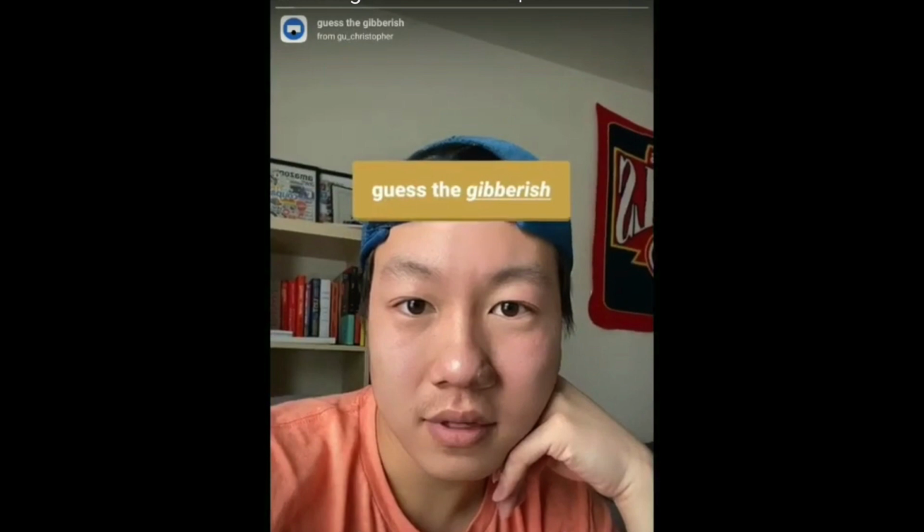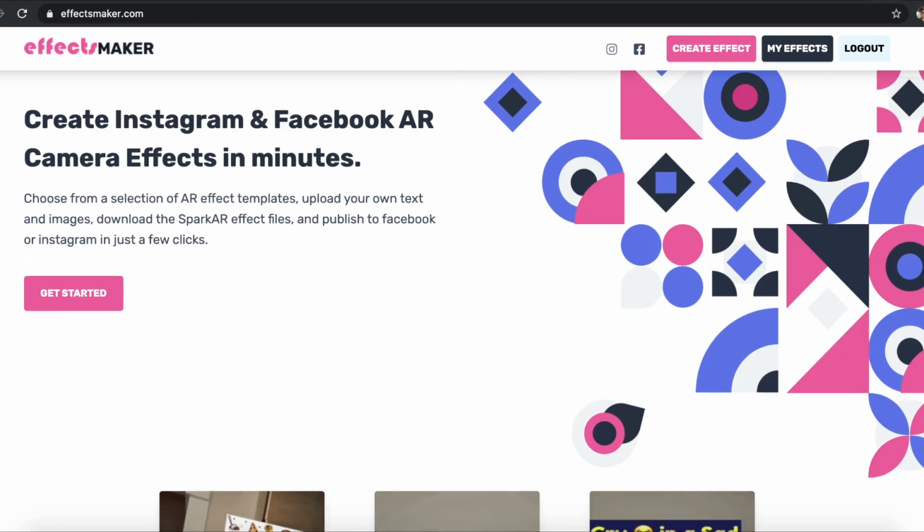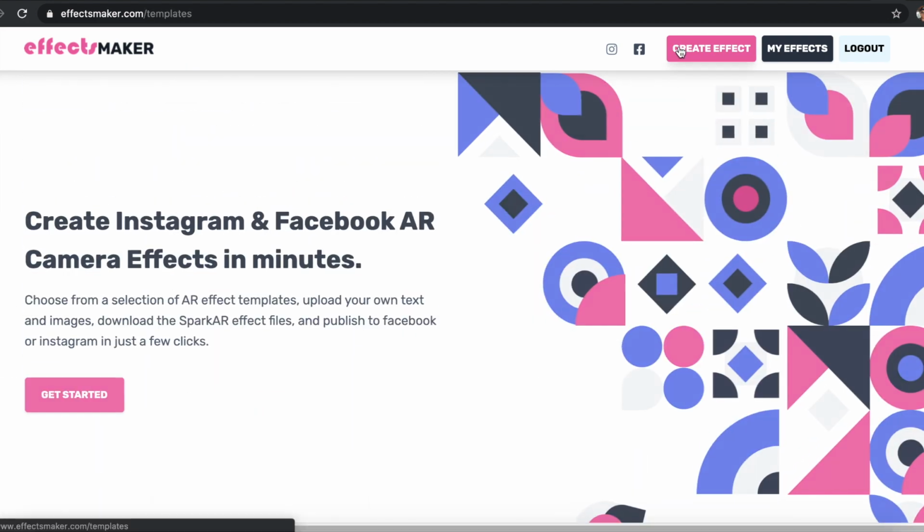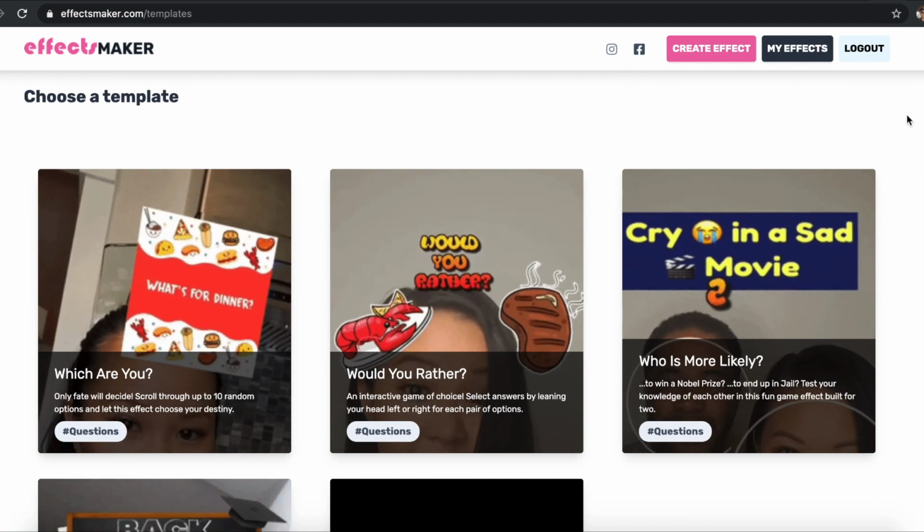So I'm going to show you how to make the Guess the Gibberish filter for Instagram. Go to the website, effectsmaker.com. This is the website. Now you want to click Create Effect in the top right corner. It may have you log in.